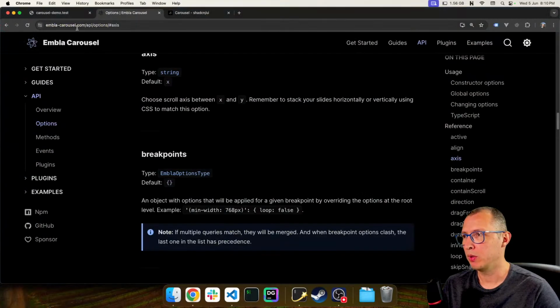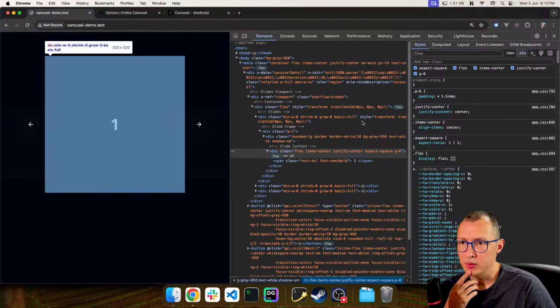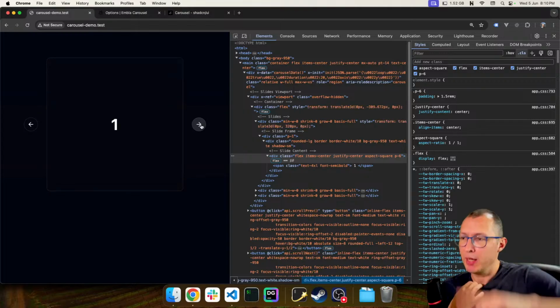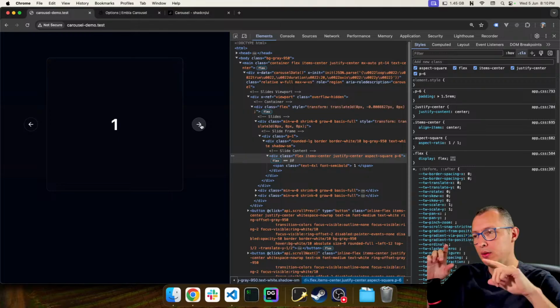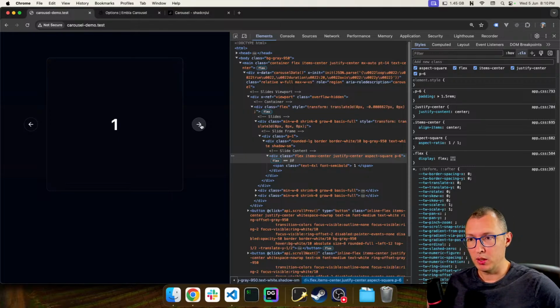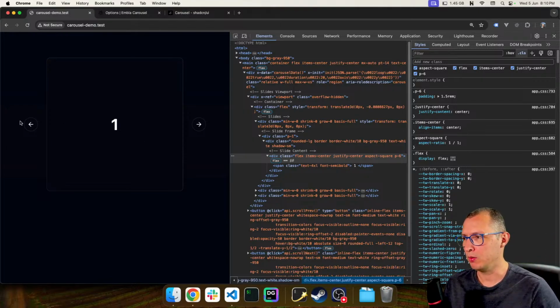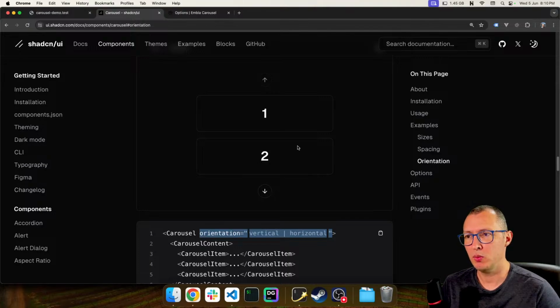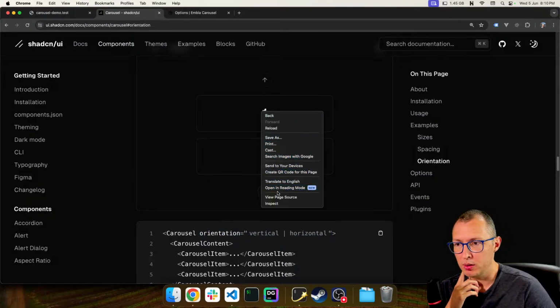So with that, let's go back here. So now I'm passing orientation or axis Y. Yeah, obviously it's trying to do that, but since the slides are stacked vertically because of the flex container, it's just moving all of the slides from bottom to top. And if I do the opposite, top to bottom. Yeah. So in this case, let's move this here and let's see what shadcn did.